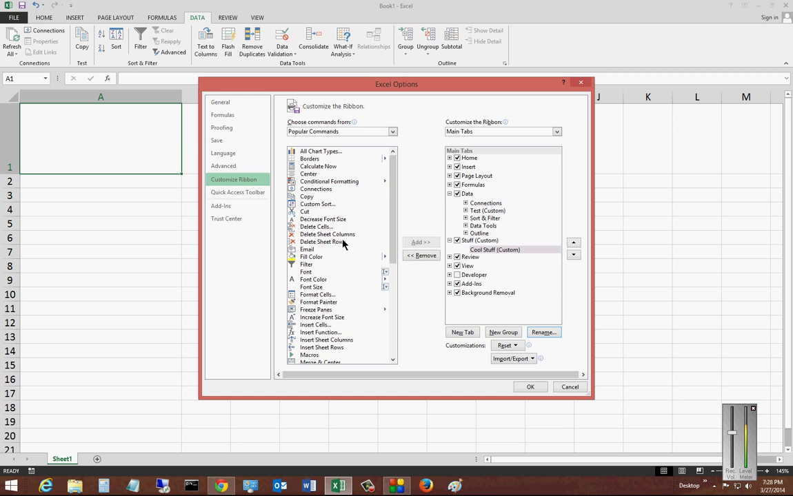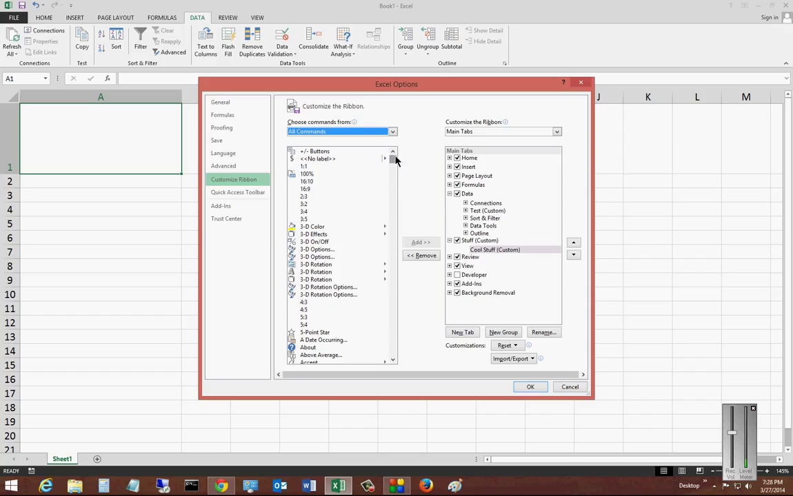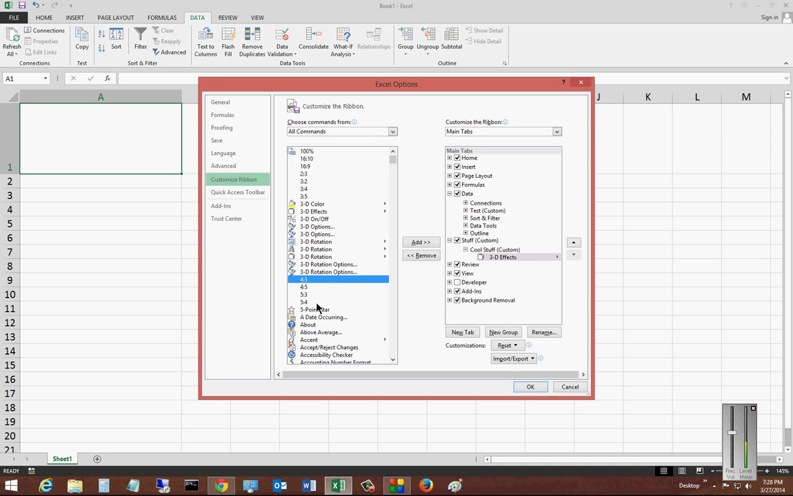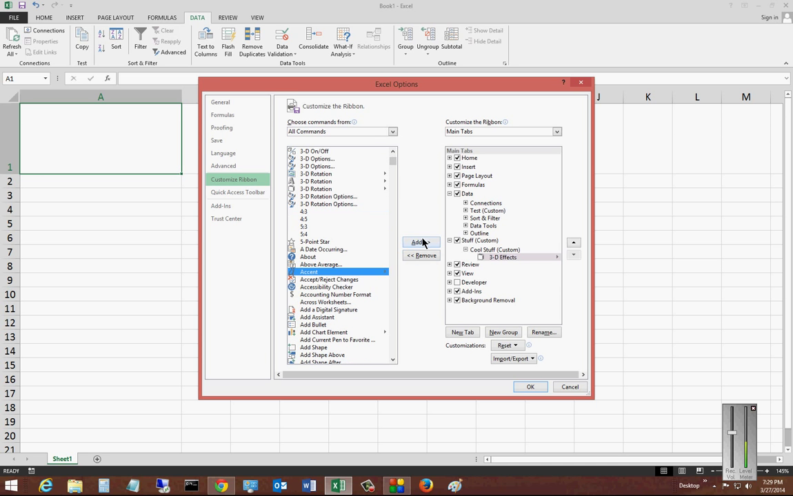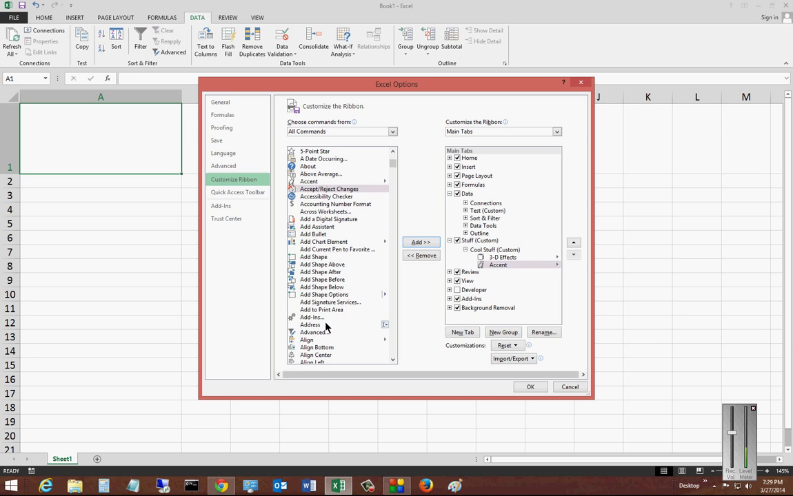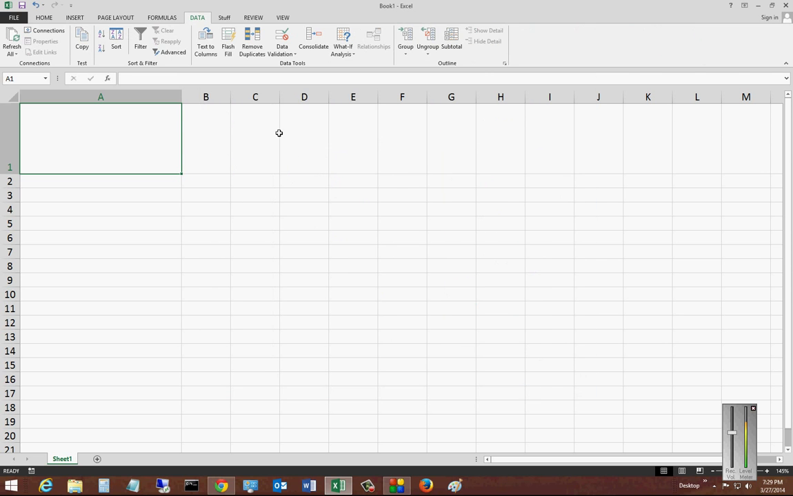Click OK. And instead of just choosing the popular commands, we can click the drop down. We can choose All Commands. So you can see there's a lot of all commands here. Let's add 3D Effects. Sounds pretty fun. Let's add Accent, and we'll add one more. Add to Print Area. Click OK.